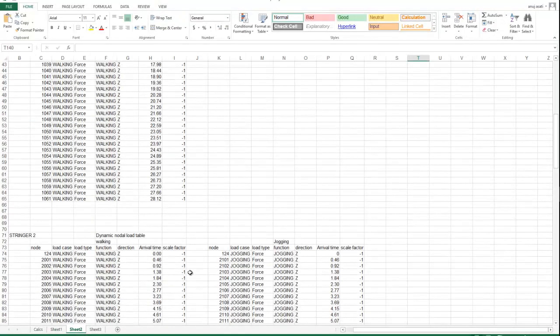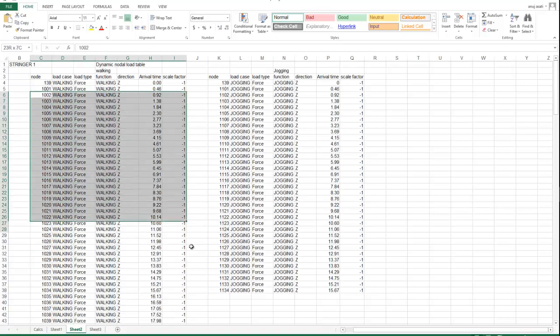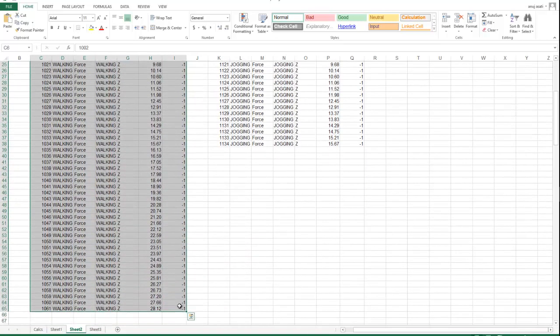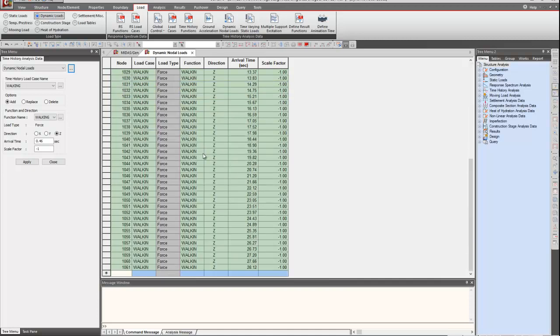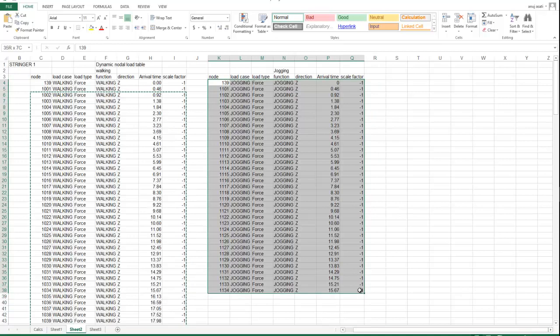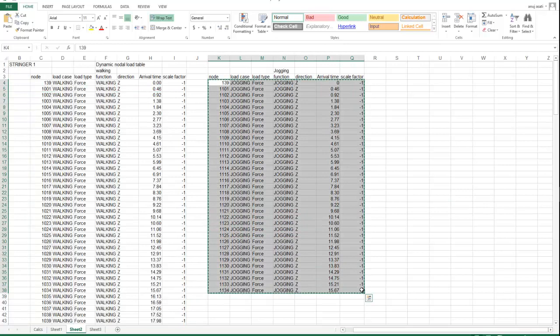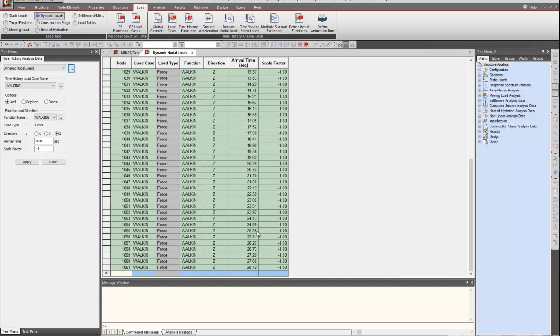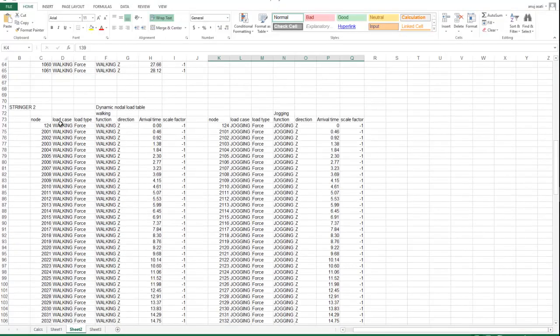Okay, so now similarly I have created this input for our bridge. So I have created these two nodes. Similarly I need to create for the rest of the nodes. Just copy and I will paste. Okay, similarly I will paste for jogging as well. Okay, so this was done for stringer 1. Similarly I need to do for stringer 2 as well.